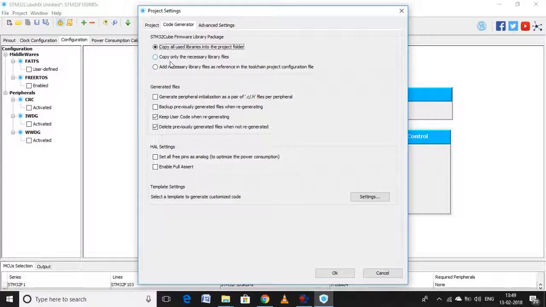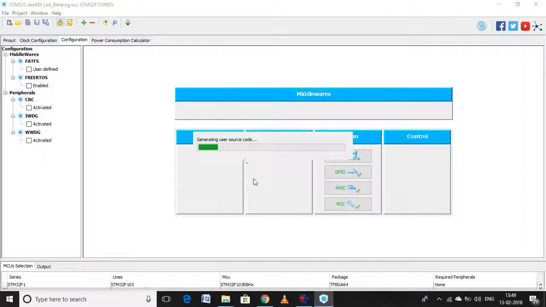If we need only the necessary library files, then we can select this option, and if we want to copy all used libraries to our project folder, then we have to select this option. For demo purposes we are copying all those used libraries to our project. Then click OK. Now we can see that our source code is getting generated, so it will take some time.